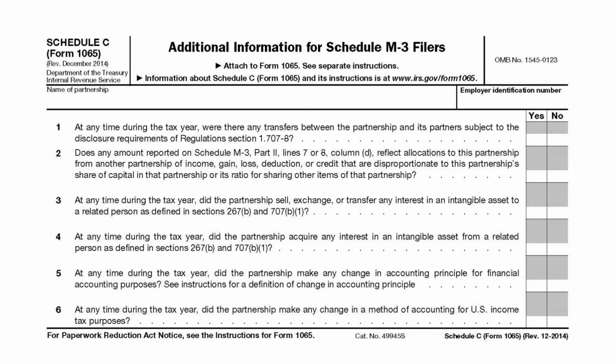Then this is that Schedule C that we said, if you have to fill out the M3, then you have to fill out Schedule C. This is just check boxes. This is just the IRS kind of fishing for information. They want to know the answer to all of these questions so they can know if they want to maybe pay a little bit more attention to your partnership.